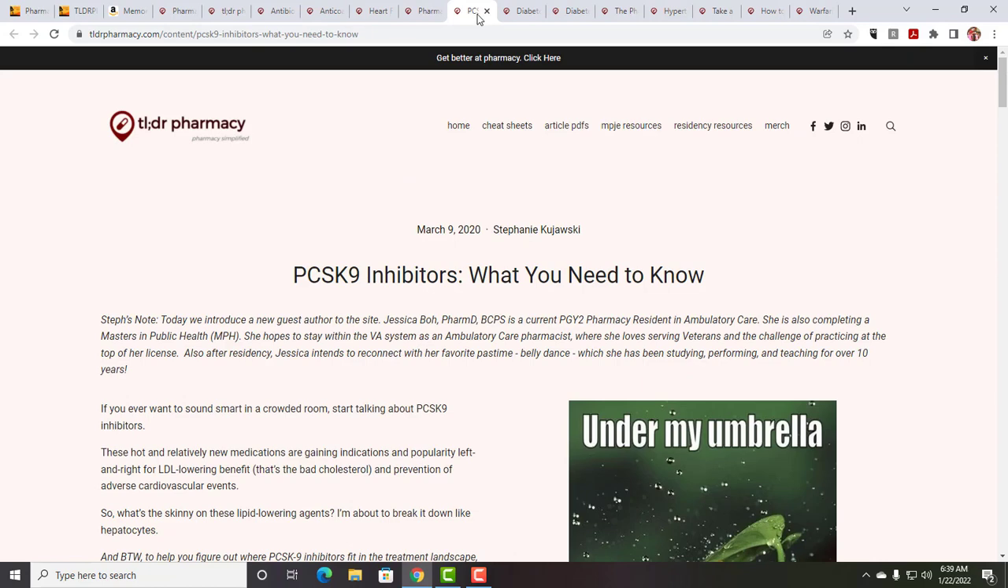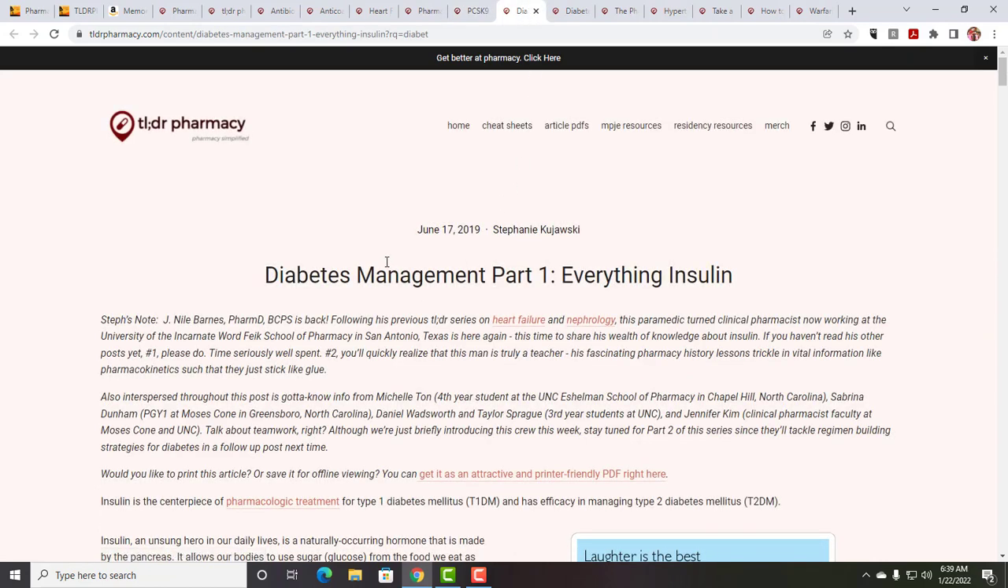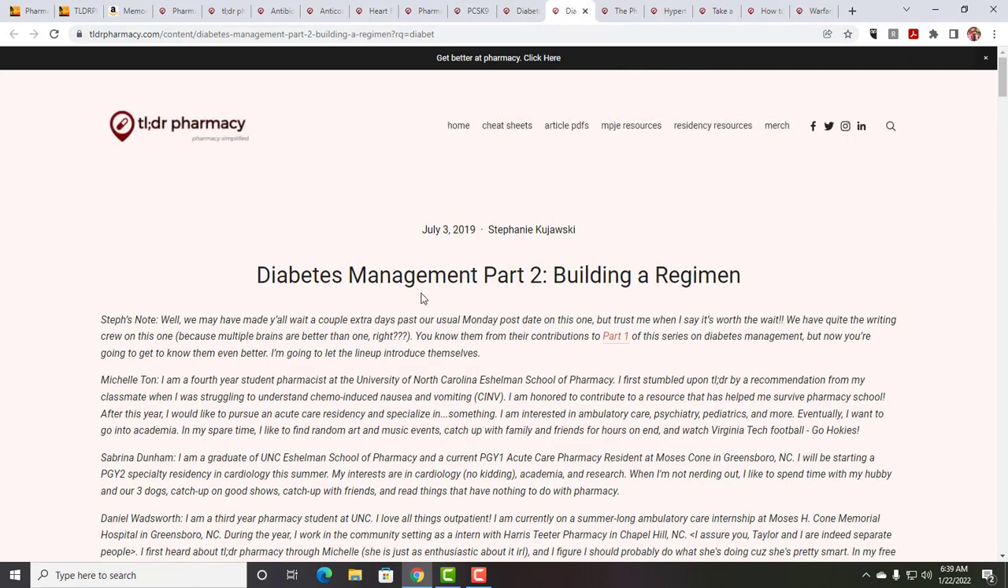Okay. Next thing, diabetes management, everything insulin. So when you talk about what it is that somebody needs as a diabetic, insulin obviously is a huge part of it. But then we can also get to building a regimen in diabetes management part 2. And that's really probably what they're going to be asking is, okay, here's a diabetic. What are you going to do?